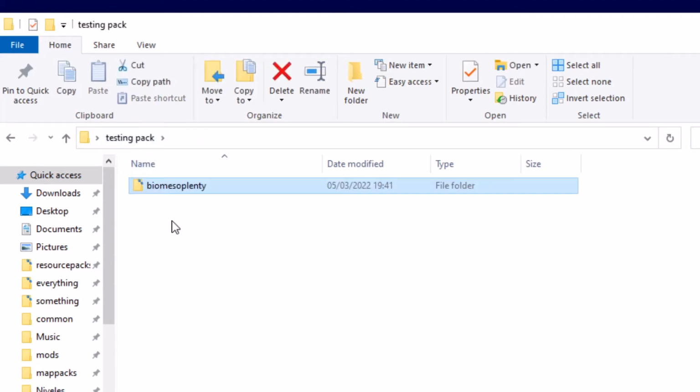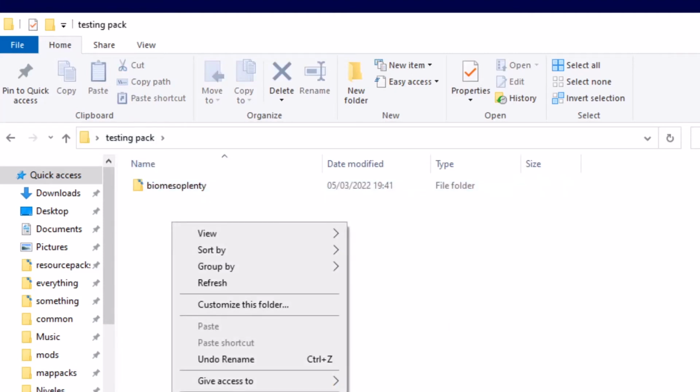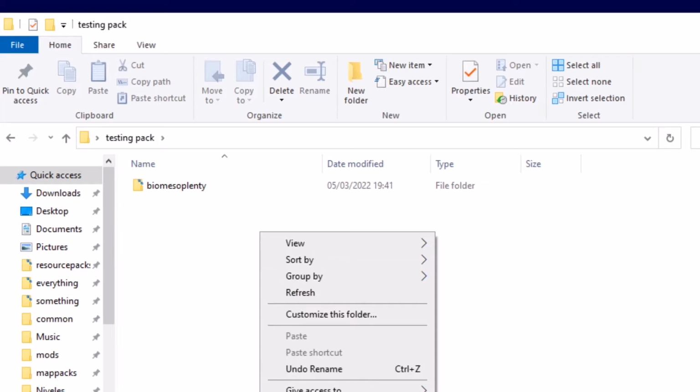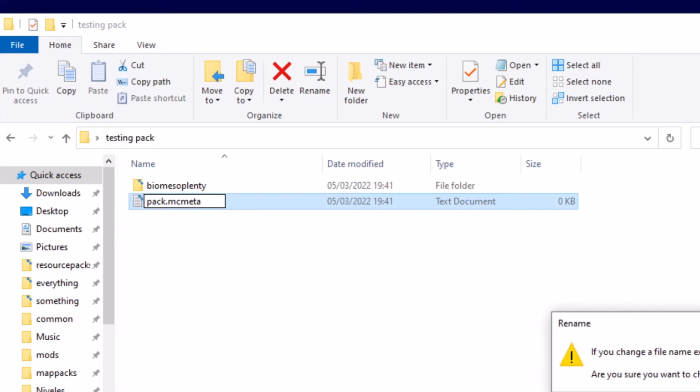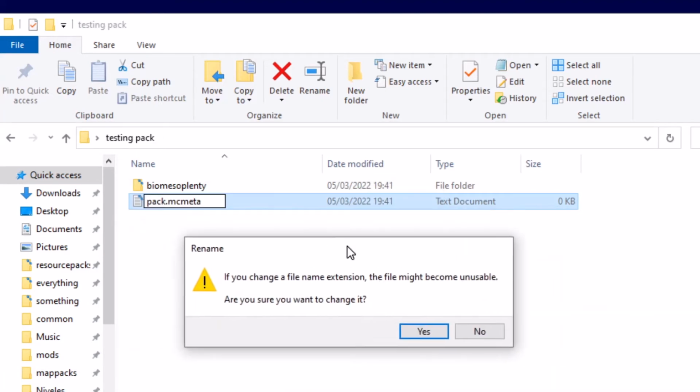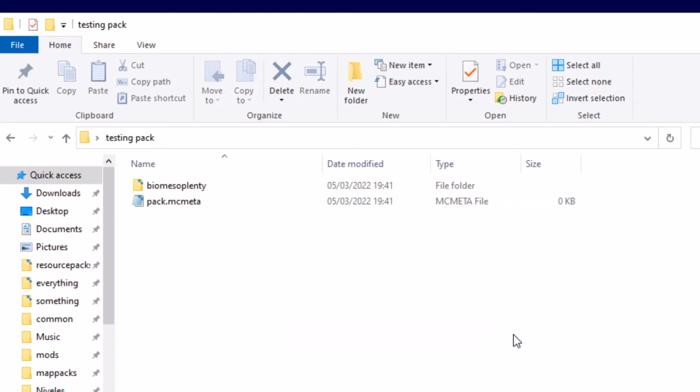Speaking of versions, we will need to make a little new file. Just make it a text document if you want. But anyway, we will just erase the entire name. And now we're going to name it pack.mcmeta. Just ignore this little error, it will be fine.